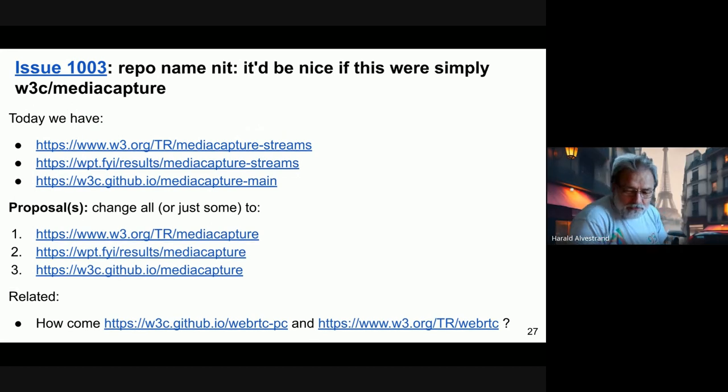Just some history. The thought when we split the spec between WebRTC and Media Capture Streams was that Media Capture Streams would be a main spec, and that's where the Media Capture main comes from. And WebRTC PC would just be one of the multiple WebRTC specs that would relate different ways of doing things. Now it turned out that yes, Media Capture Streams was a main spec, but we never changed the name. And WebRTC PC never got a serious competitor yet, but they're still popping up out of the woodwork.